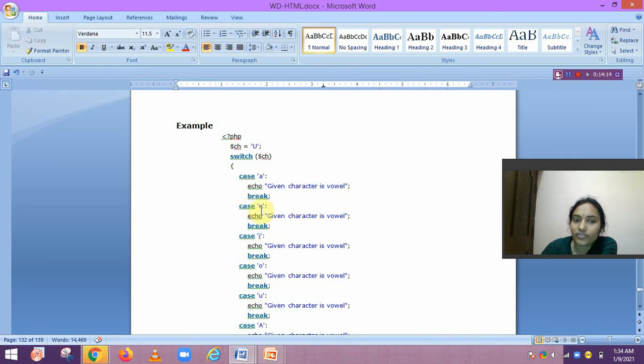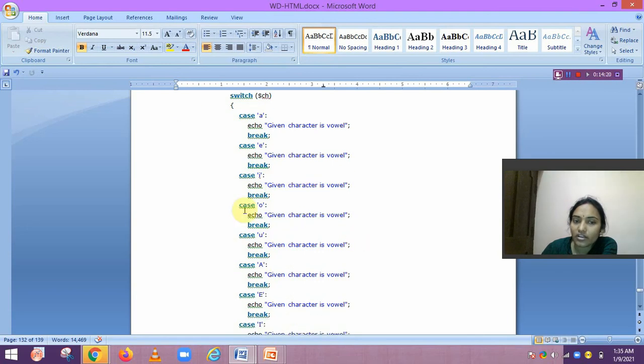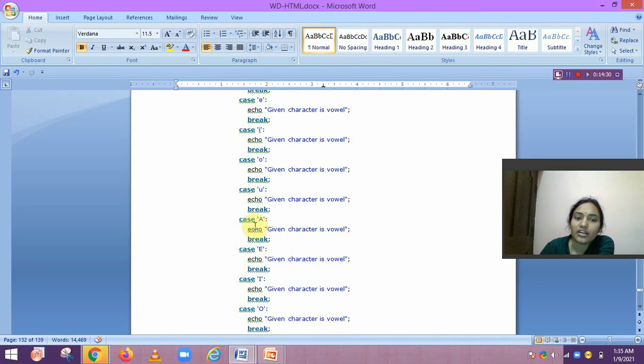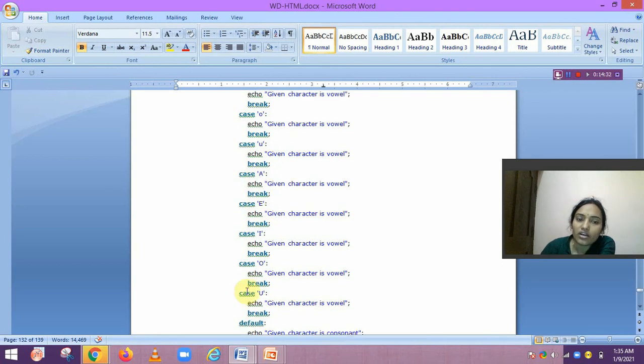If it is small letter a, then it will print the statement: given character is vowel. Then break. If the case is e, then given character is vowel. Case i, given character is also vowel. Case o, given character is vowel. In this way all the small letter vowels are written here. Then other cases are there, all the capital letter vowel characters. Capital cases we also write.